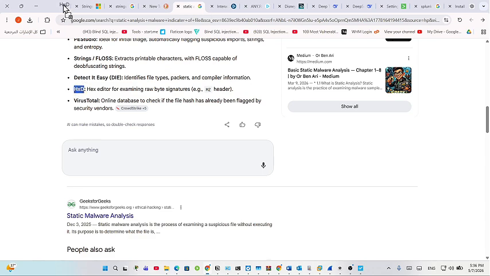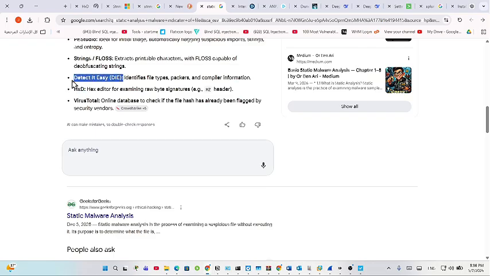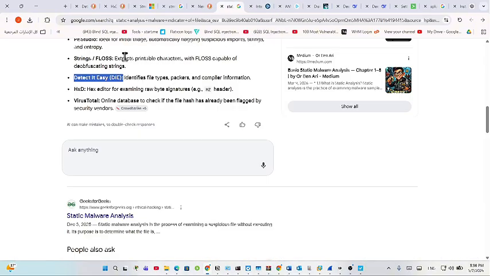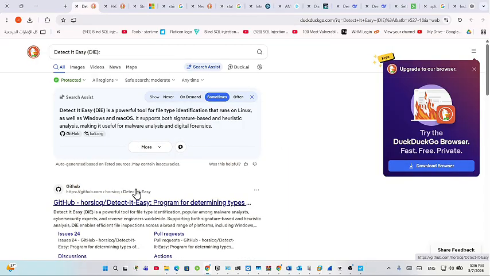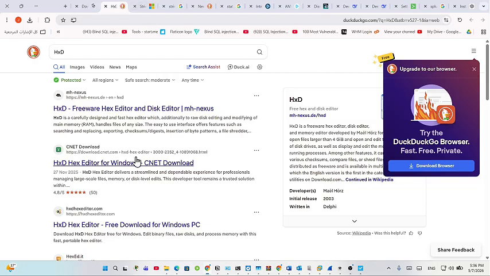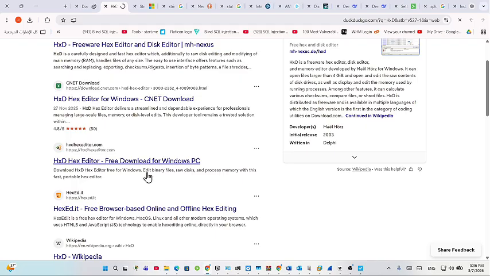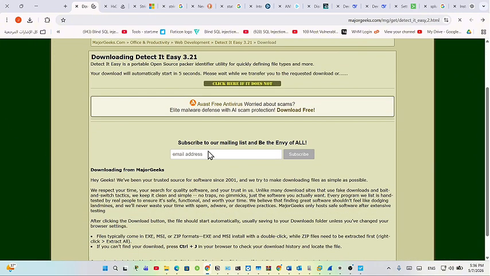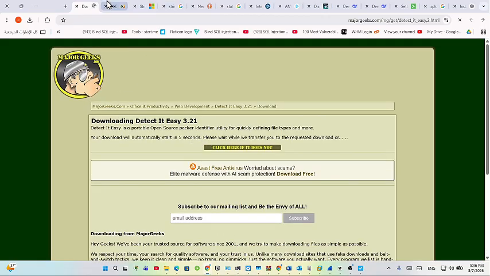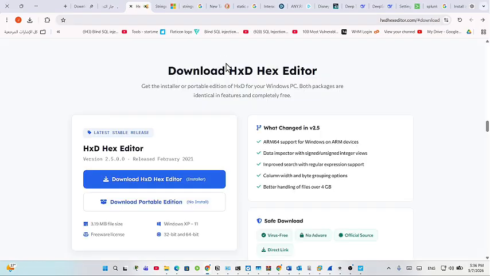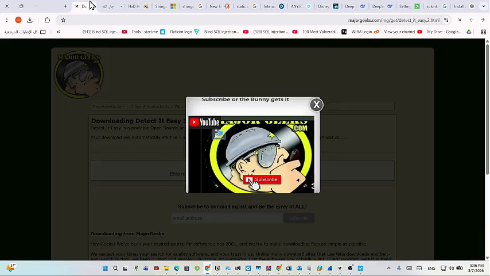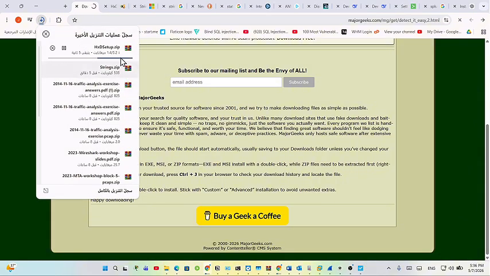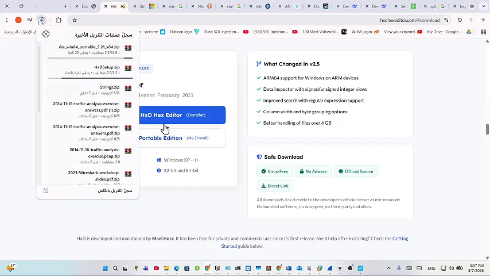Also, we can check the HxD tool, and the Detect It Easy tool is also one I want to try. Let's download this one. Detect It Easy tool, and download a text editor also, because this will also give us some information, just to familiarize ourselves with the common tools used for malware analysis.